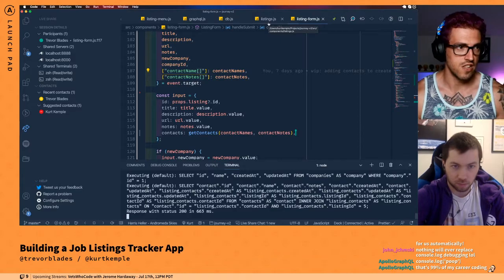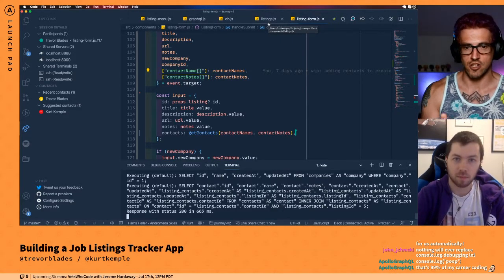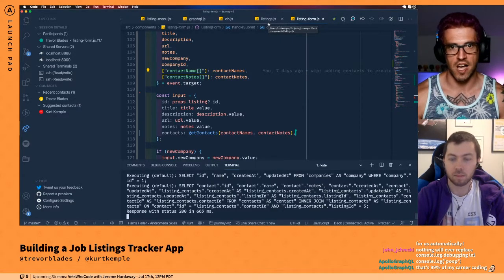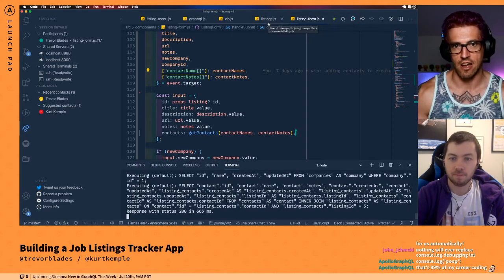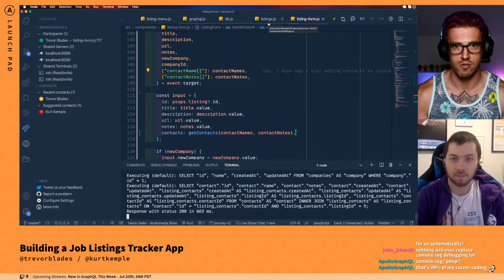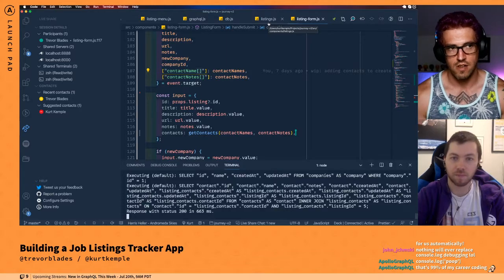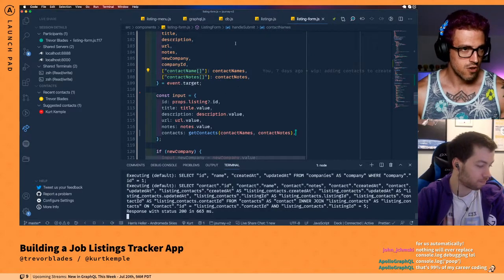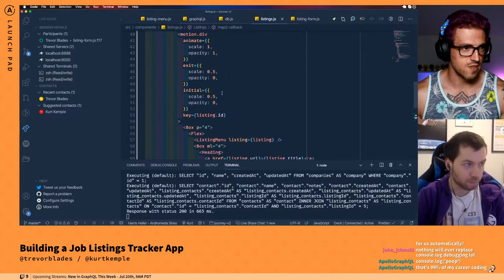Or yeah, let's start with that. And then I feel like the whole badge could be like a button that would pop up the contact card, because right now you can't get to the phone number or the notes or anything like that. Okay, cool. So this is going to take us back to listings.